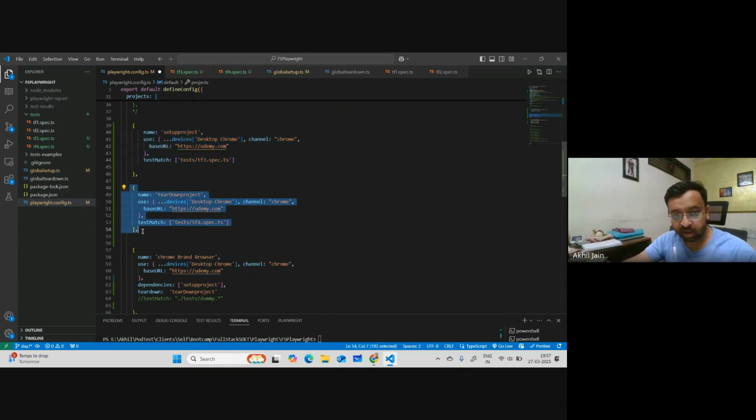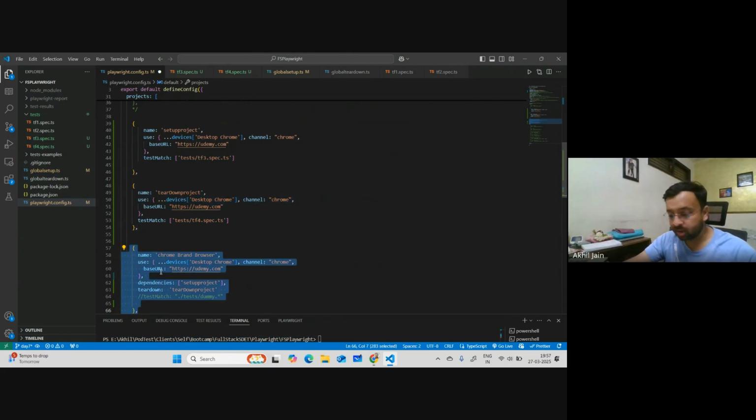This is a teardown project. Again, it should not be executed as is. If you want, you can run it, but it should be with some other projects. Now, this is that project, right? One such project. You can have so many other projects also, right?